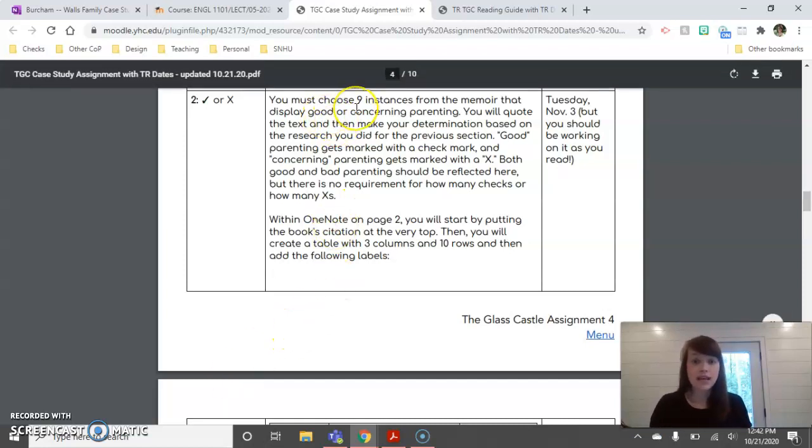All right, must choose 9 instances from the memoir that display good or concerning parenting. So good or bad, right? You'll quote the text and then make your determination as to whether it's good or bad.